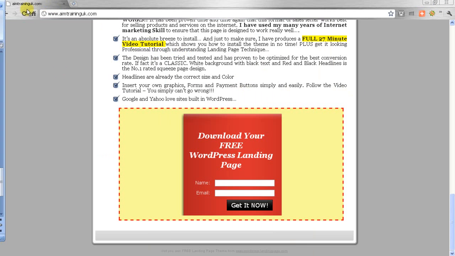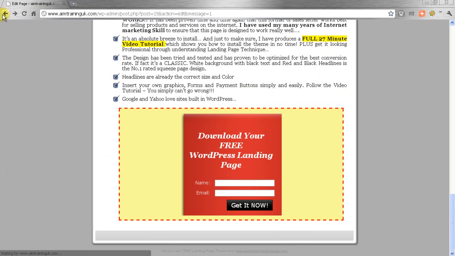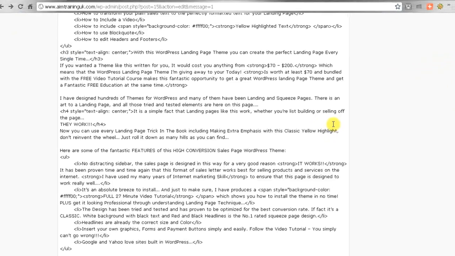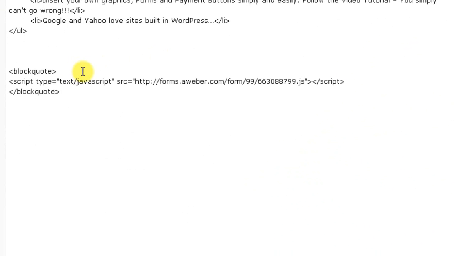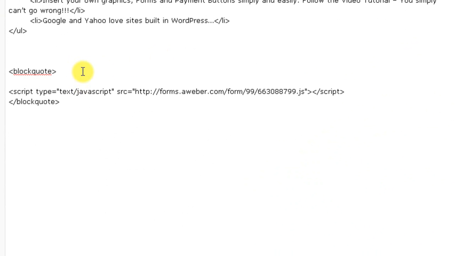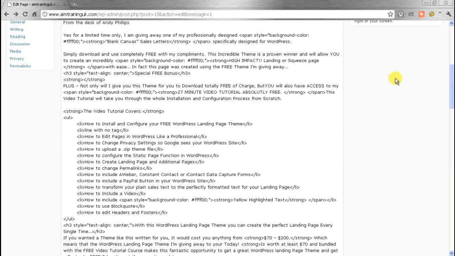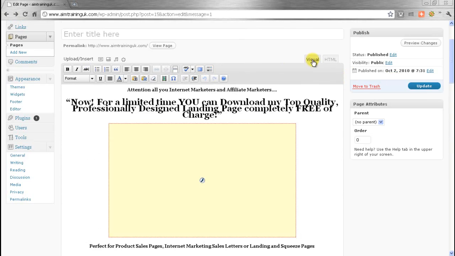and go back into here. And again, we're still in the HTML side of it, and I just want to put that into there. So what are you waiting for? Enter your details, blah blah blah. And the way we're going to do this, again, I want to quickly go to HTML, to the visual side.